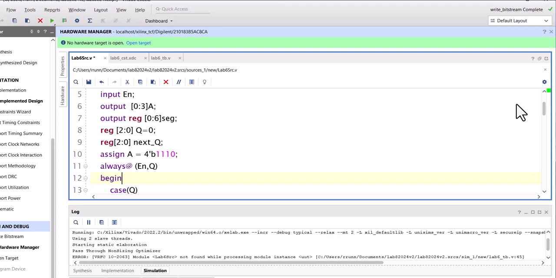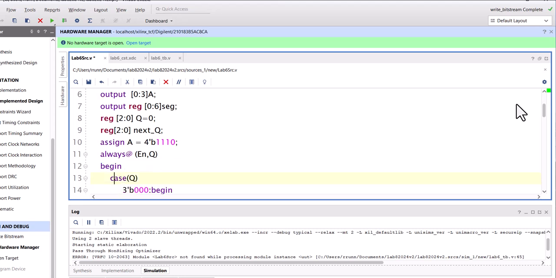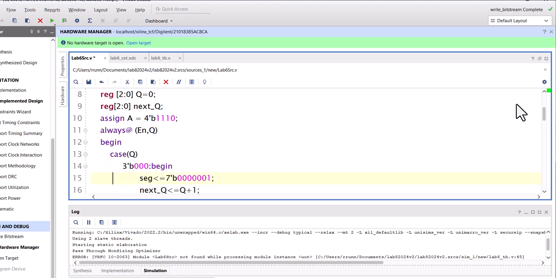So I have it at always at enable and Q. So whenever enable changes or Q changes, it's going to figure out what the next state is going to be. Q is the current state. You don't have to call it Q. You can call it current state. You can call it number. You can call it LED. You can call it whatever you want. So case Q says based on whatever Q is, then you're going to tell it what to do.